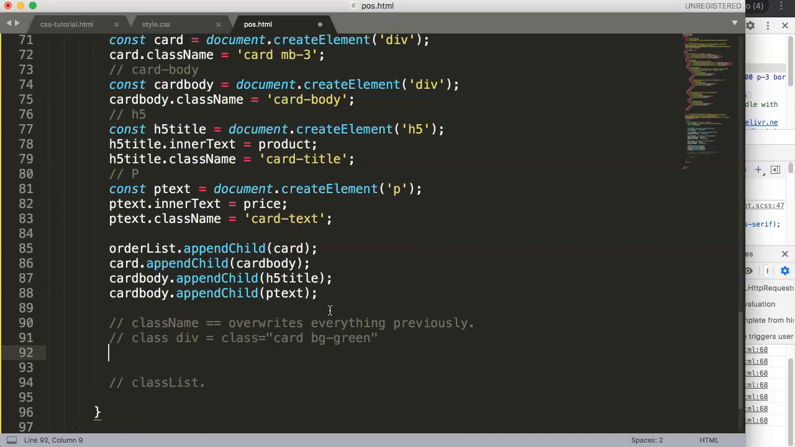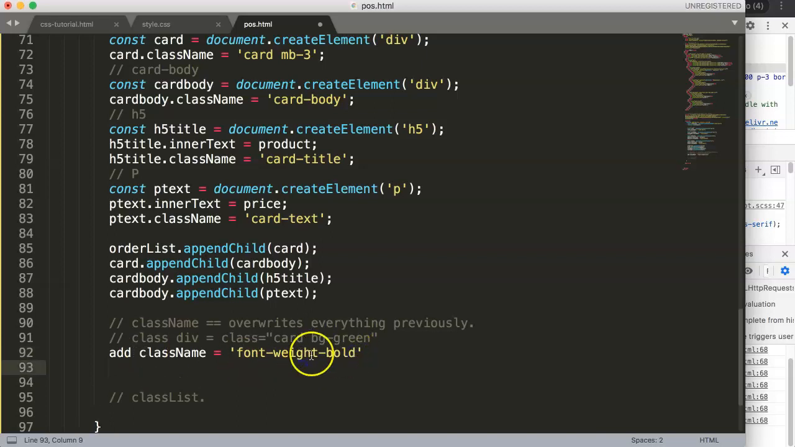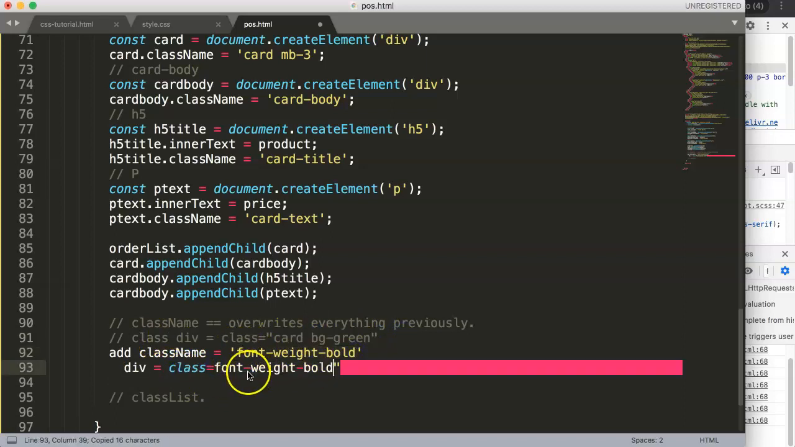All right, and you wanted to, for example, add font weight bold, making it a bit bold. Yes. To add this, you're not allowed to use this here, because what happens if you say className equals this, it will remove everything else. So basically the result is that you will get this. Your div class would be this only. It removes everything else. Alright?